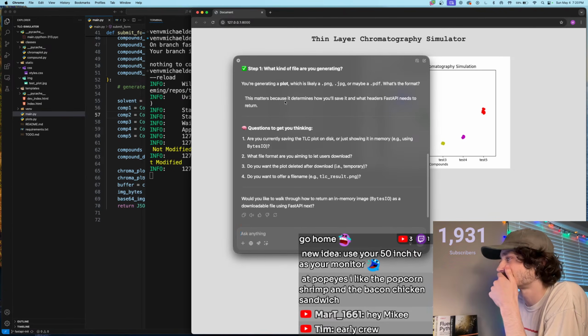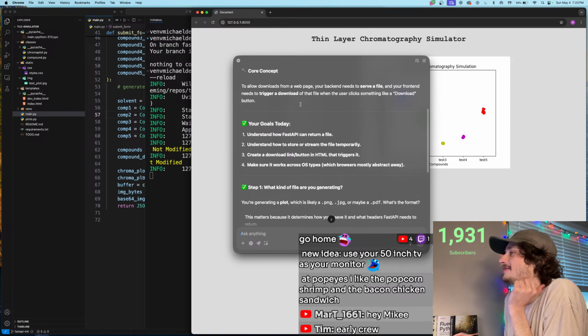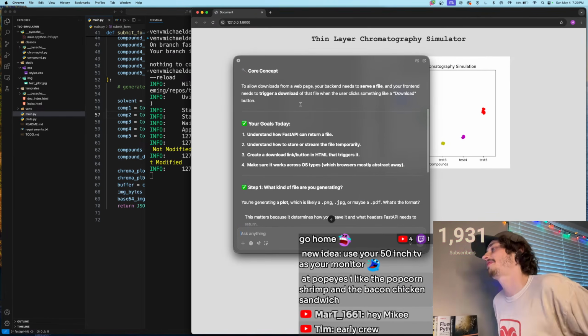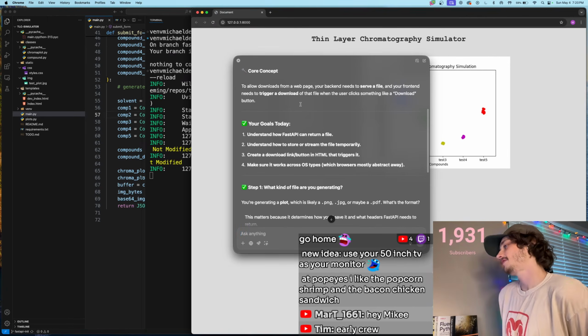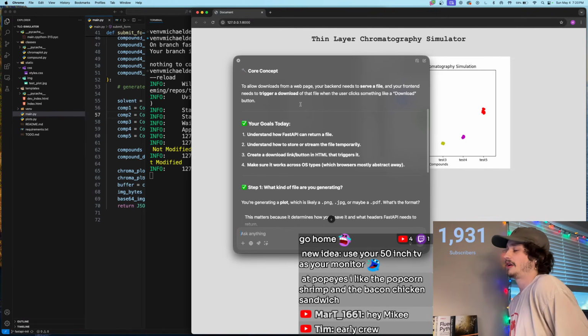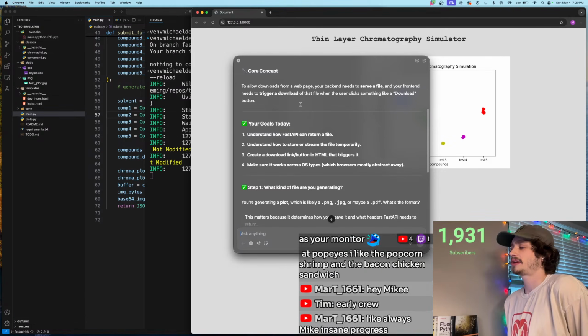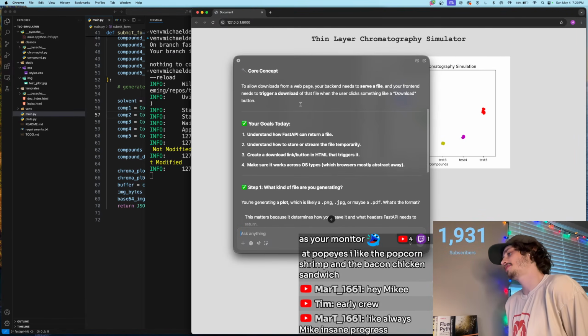To allow downloads from a web page, your backend needs to serve a file, and your front end needs to trigger a download of that file when the user clicks something like a download button. Your goals today: understand how FastAPI can return a file. Understand how to store or stream the file temporarily. Create a download link or button in the HTML that triggers it. Make sure it works across OS types.